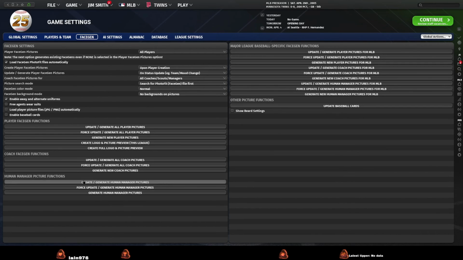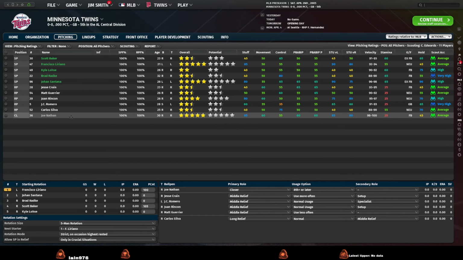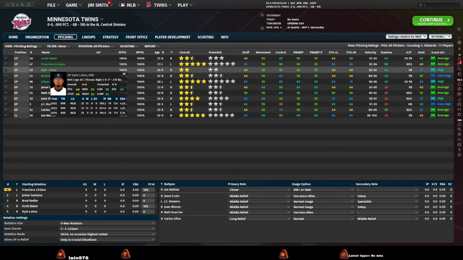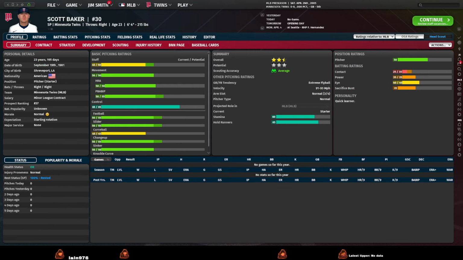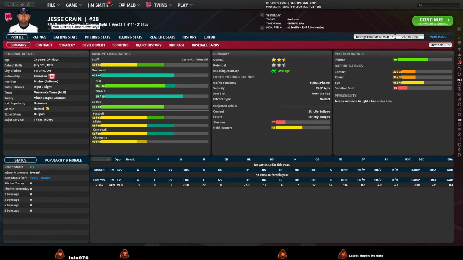But once you have all the settings in here done, and you've done your force updates if you want to, you can check your Facegens by going into your team. You can just hover over or go in and see if they actually have a Facegen. And it looks like all these players do.